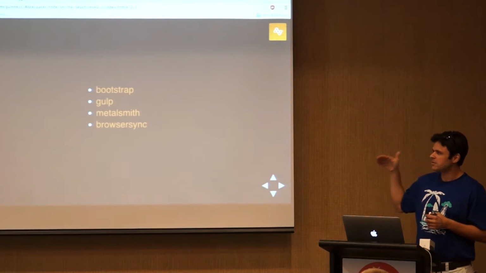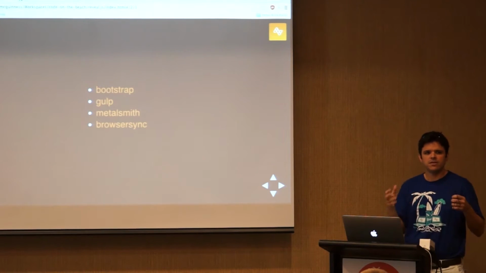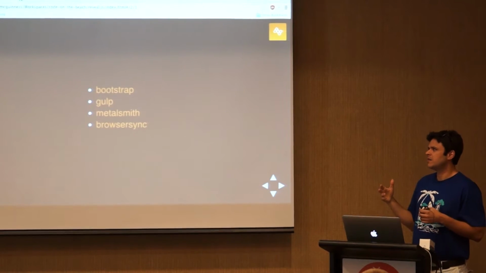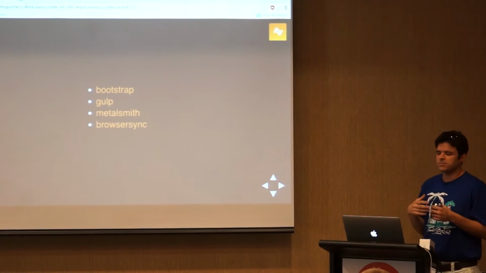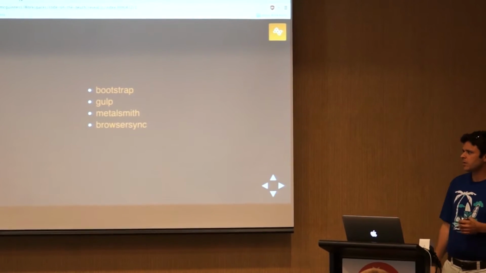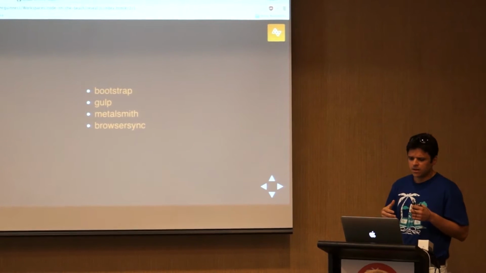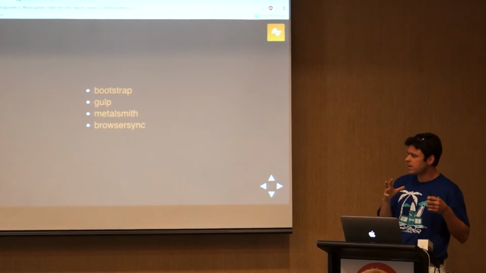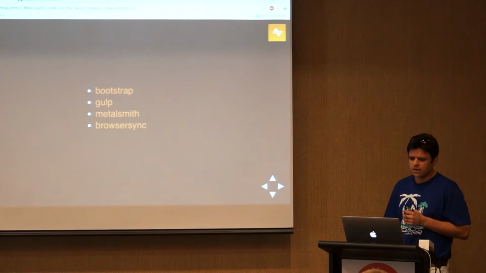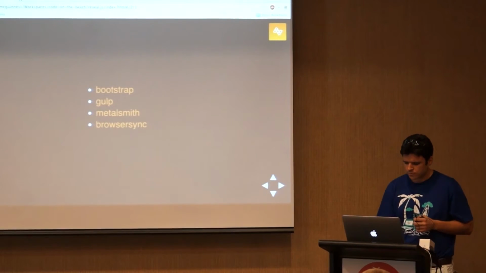And then Metalsmith is our static site generator. One of the goals of this project is to create a living, breathing style guide so that you just download it, make some changes to the CSS, and you kind of see the results right away. Browser sync was used by the developers to keep their styles updated on their browser so you don't have to hit refresh all the time. So these are probably the main tools in the stack.